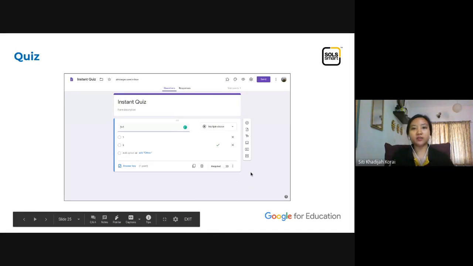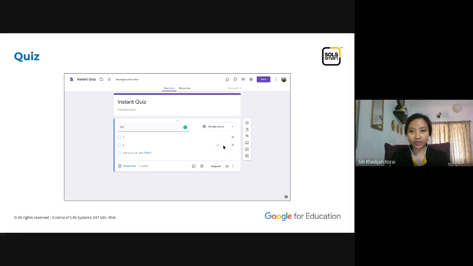Once you're done with everything, you will now see a green tick right here. Only if you already set it up will you be able to see the right answer with this green tick. If you haven't set it, you will not be able to see this. So this indicates that if the student answers 2, it is correct.